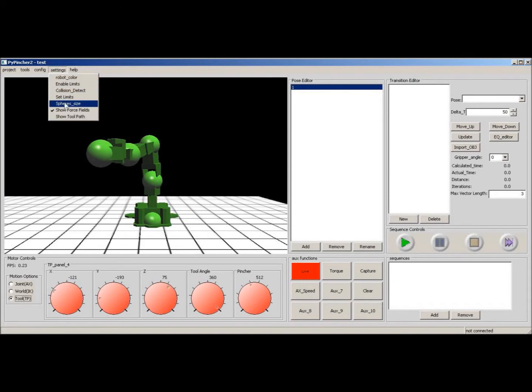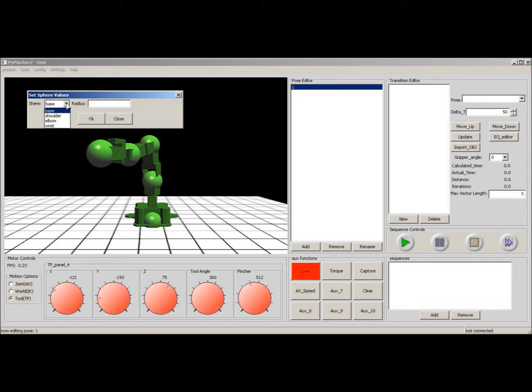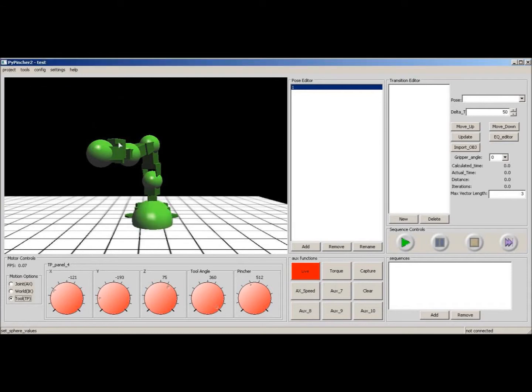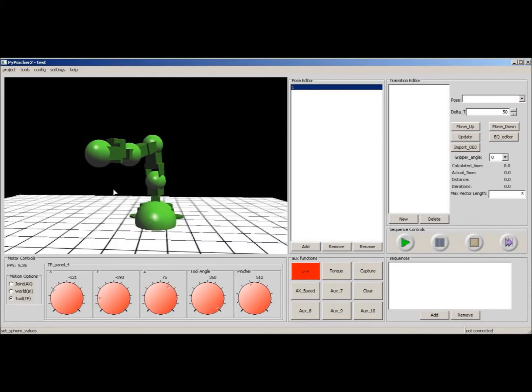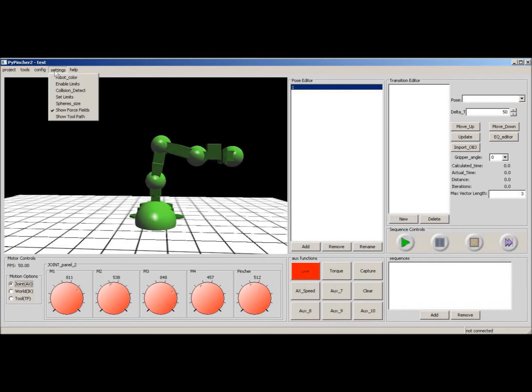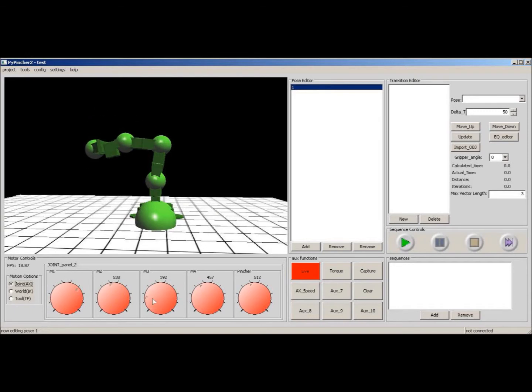You can also adjust the size of the collision fields for each axis. You can make them larger or smaller. These collision fields, if they come into contact with each other, they'll keep the robot from moving as long as the collision safeties are enabled. Here I enabled the collision detect, and as you can see, the robot stops before the spheres collide with each other.